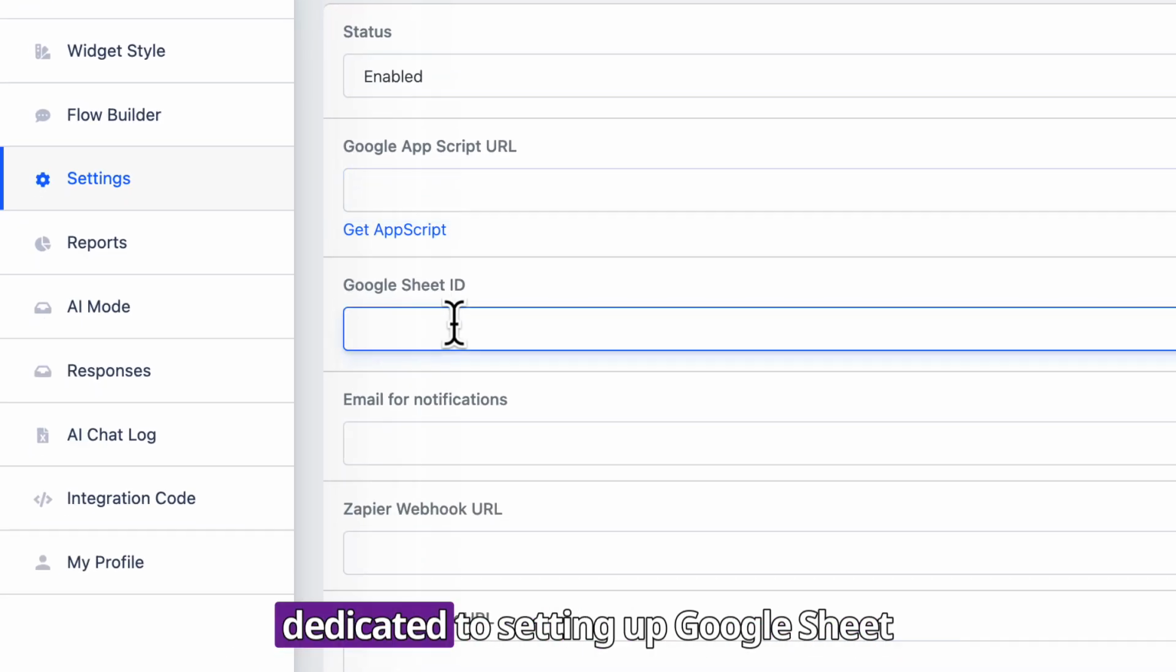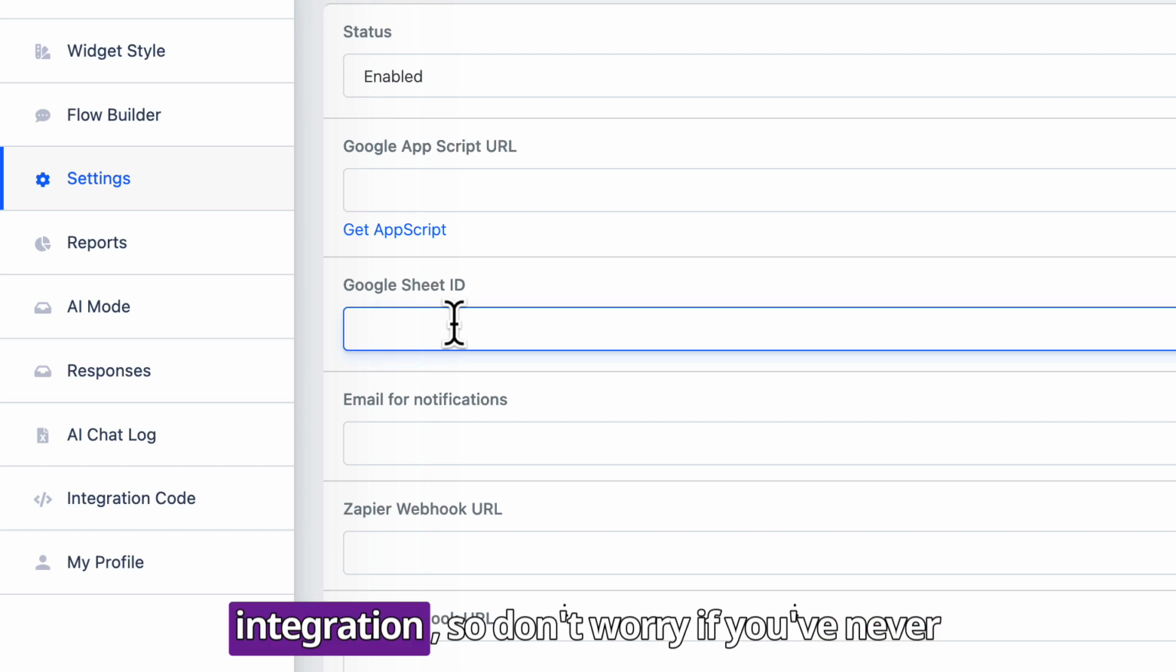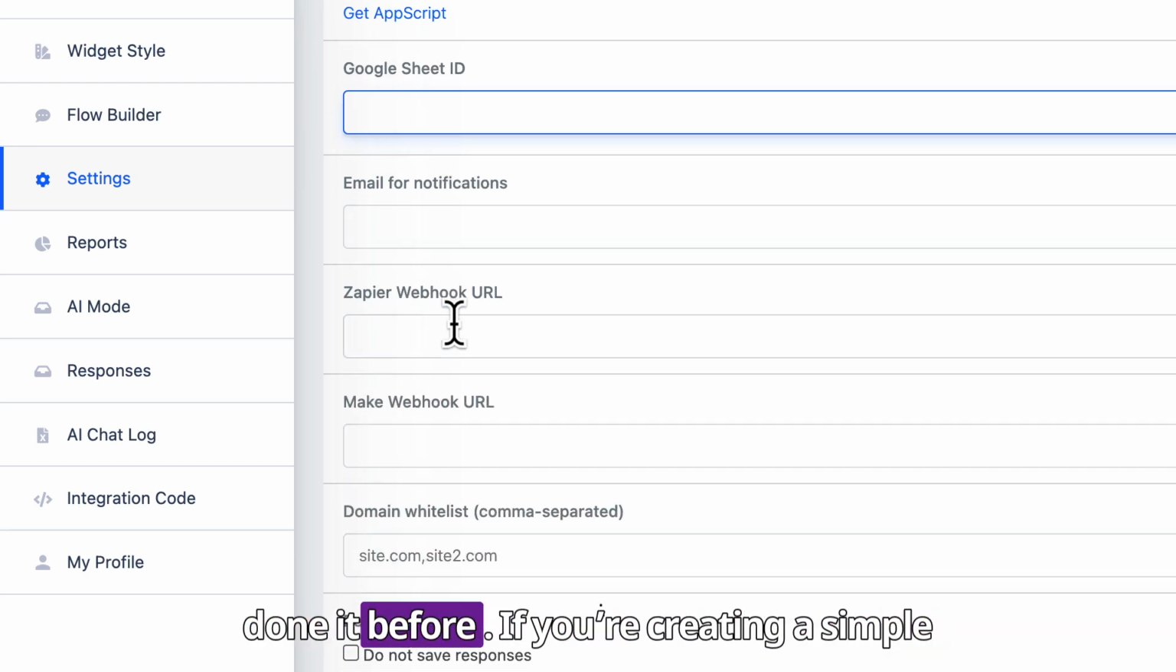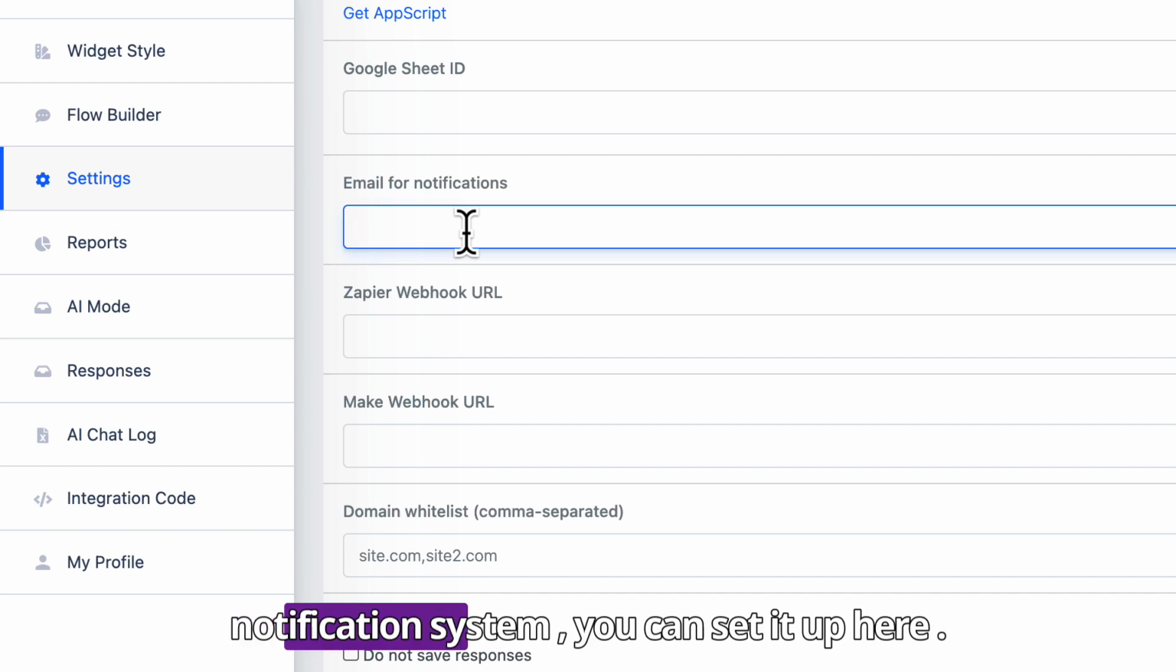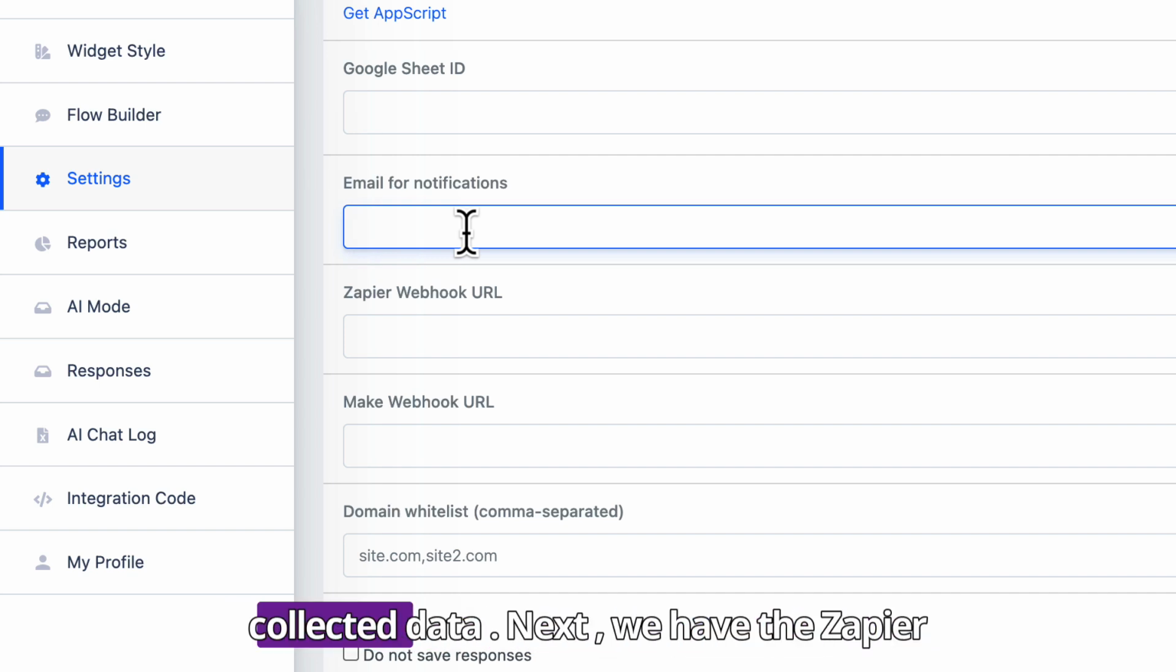We have a whole video dedicated to setting up Google Sheet integration, so don't worry if you've never done it before. If you're creating a simple bot and only want to use an email notification system, you can set it up here. You will receive an email containing the collected data.